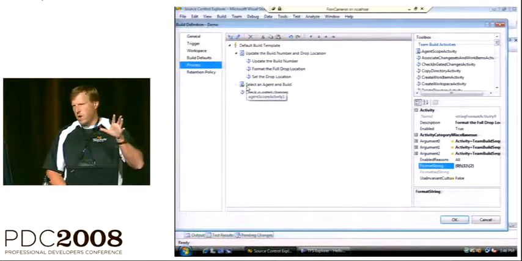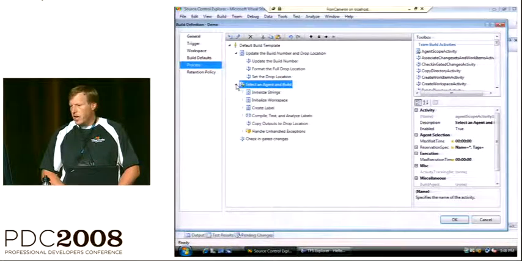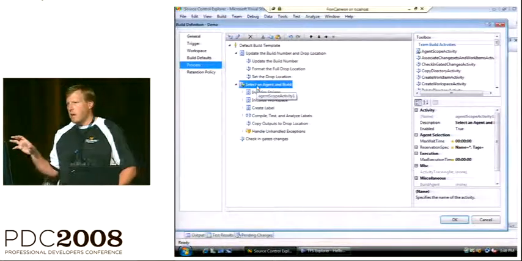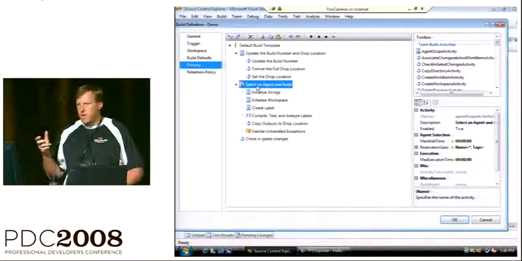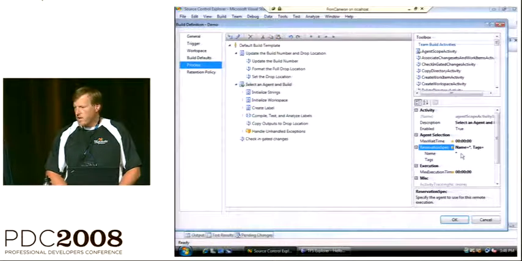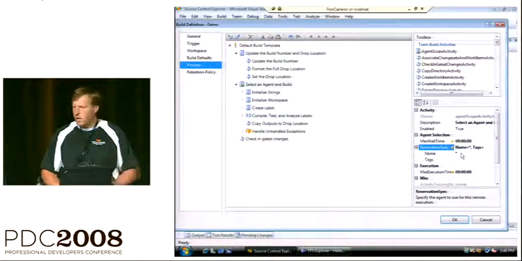I'm not going to go through every one of these because it would get really boring fast. I'm now going to start skipping to just a few interesting highlighted ones. Select an agent and build is a very interesting task. This is the part that does the agent matching. That's going to pull an agent out of the pool and allocate some work to it. You'll see here this reservation spec. I can type the name of a build agent if I want, or I can use star, which means any build agent.